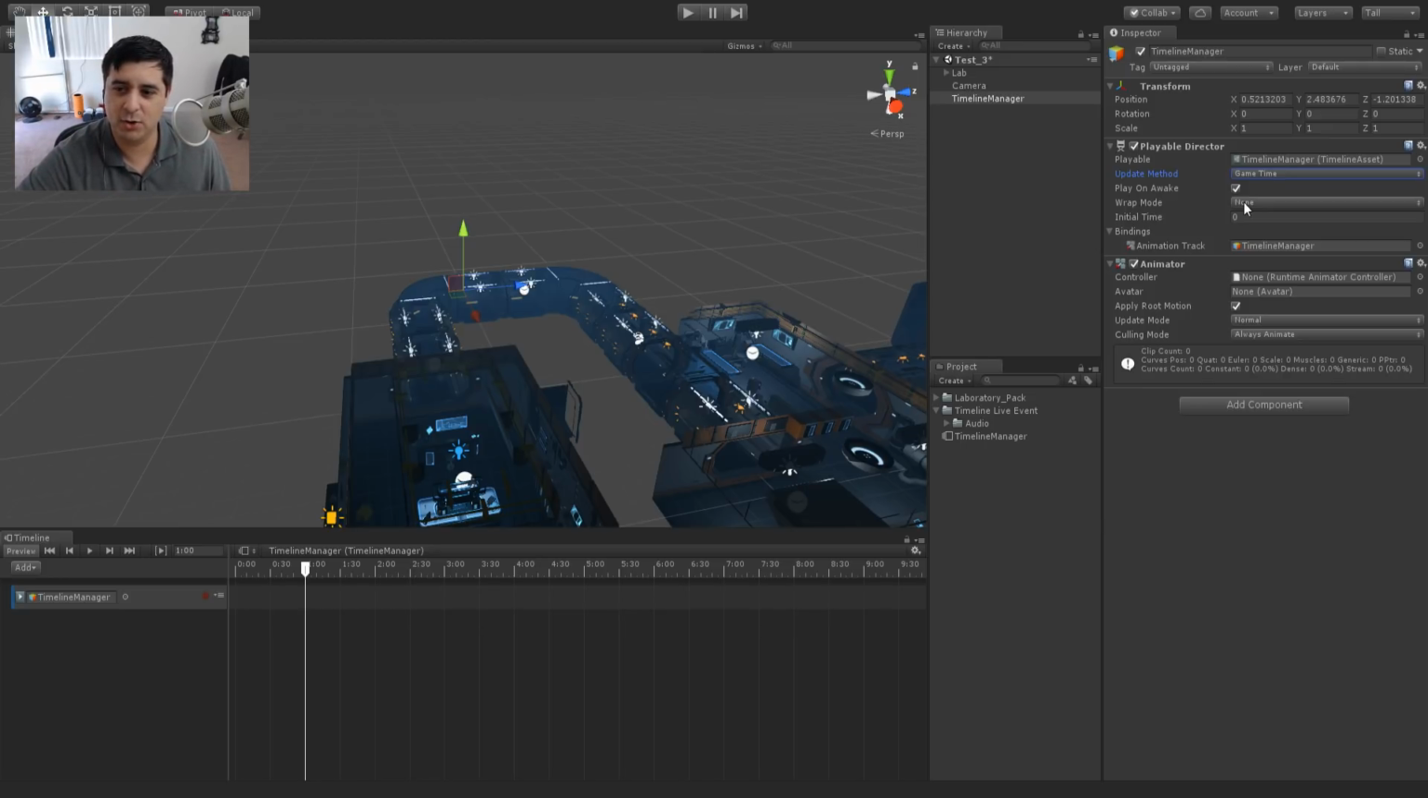We have wrap mode, currently set to none. We can have this set to hold, so it's going to hold a specific position, or we can also have it looping over and over again. So if we want to have our cameras going through our level and we want this sequence to happen over and over again, we would have looping set up.